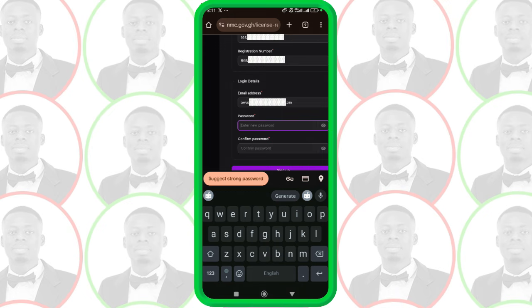If you forget your password here, you have to visit the NMC regional office before they can help you out. I repeat, if you forget your password here, you have to visit the NMC regional office closer to you before they can create a new password for you or they can change it for you. So make sure you write the password down before you type it in.